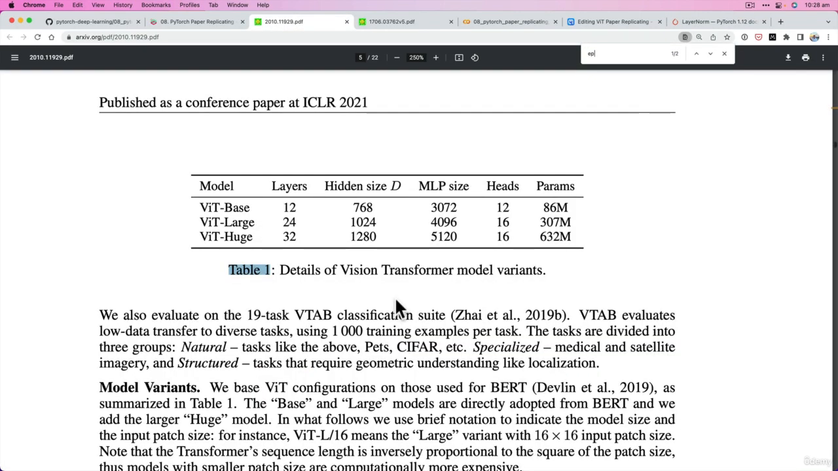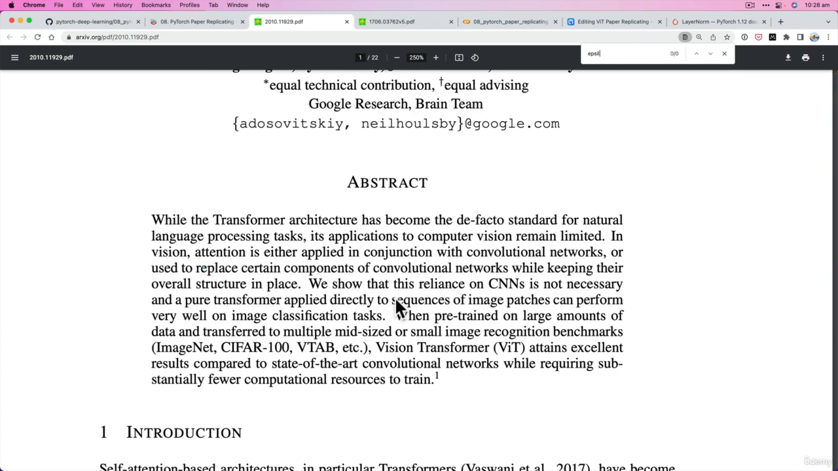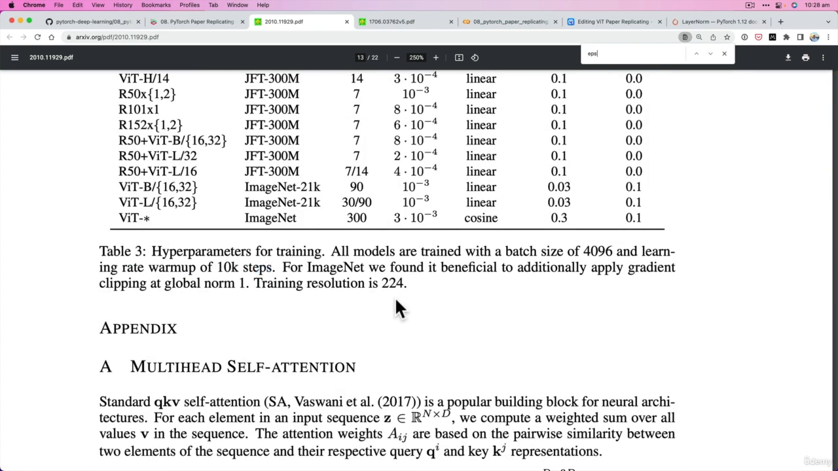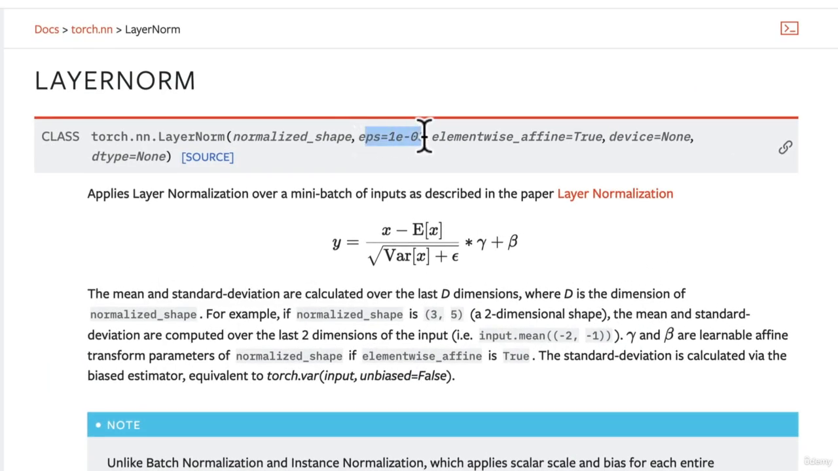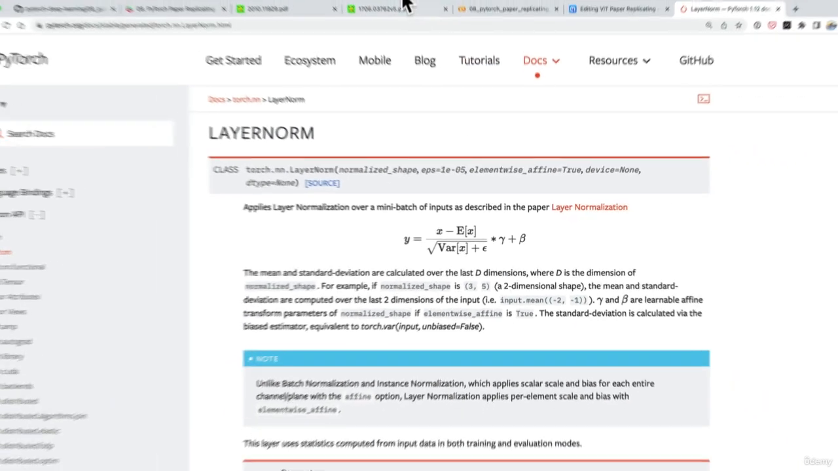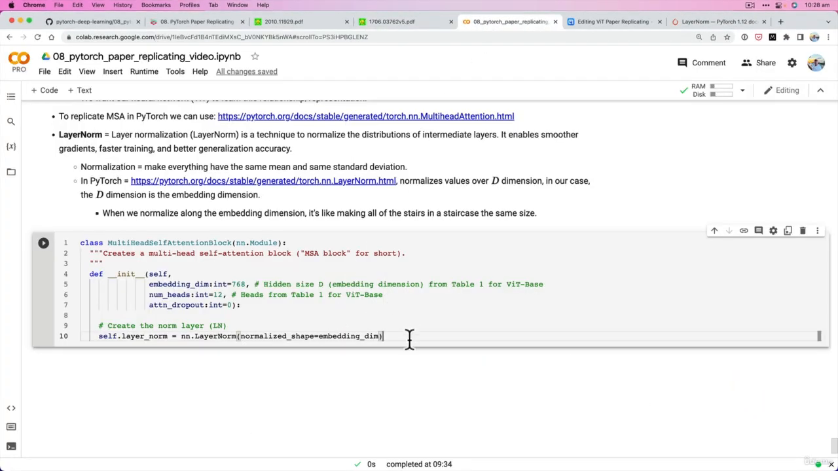So if we go epsilon, I don't think it is, maybe. So this is the thing, right? A lot of hyperparameters aren't actually mentioned, but they're just inferred. So if you find that, please let me know. But what a lot of layers often have by default is a pretty good value to begin with. So we're just going to leave this as it is. Let's jump back into here.